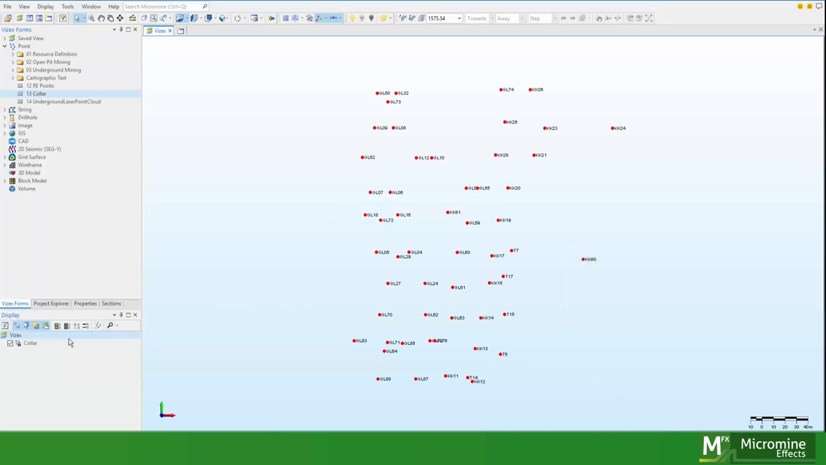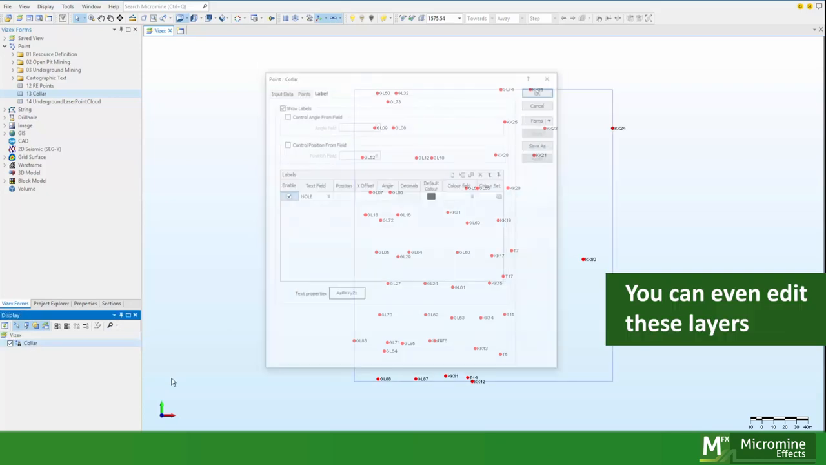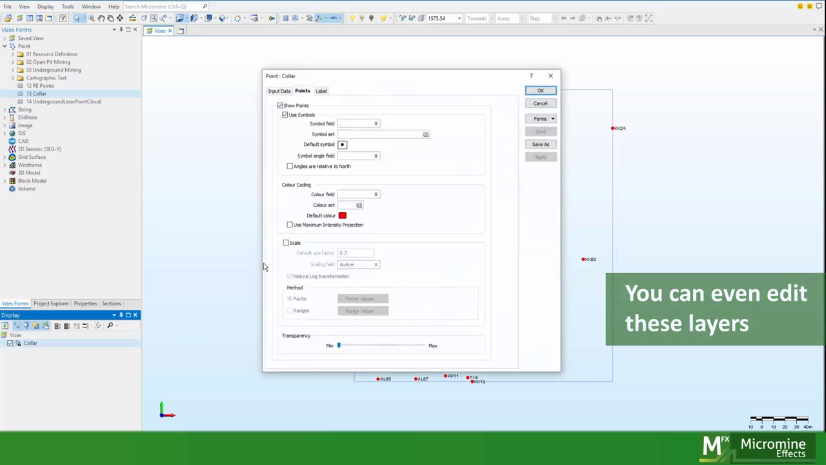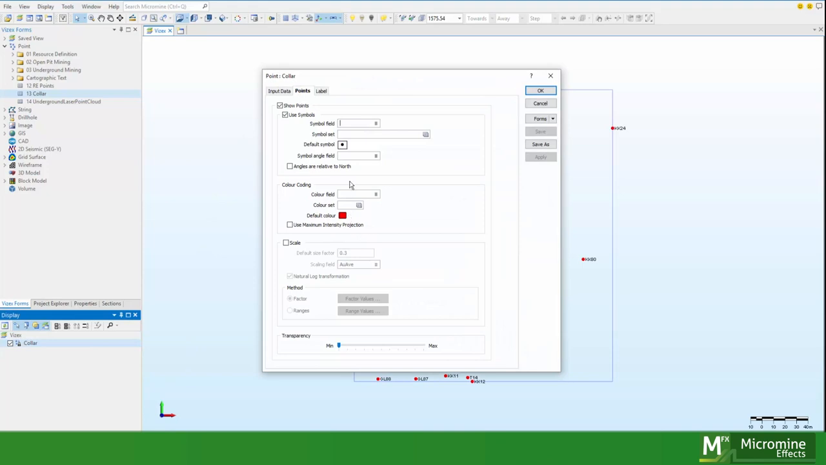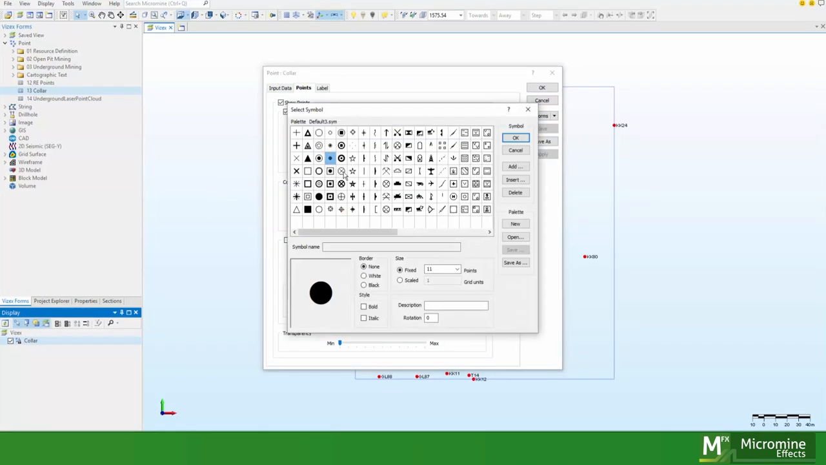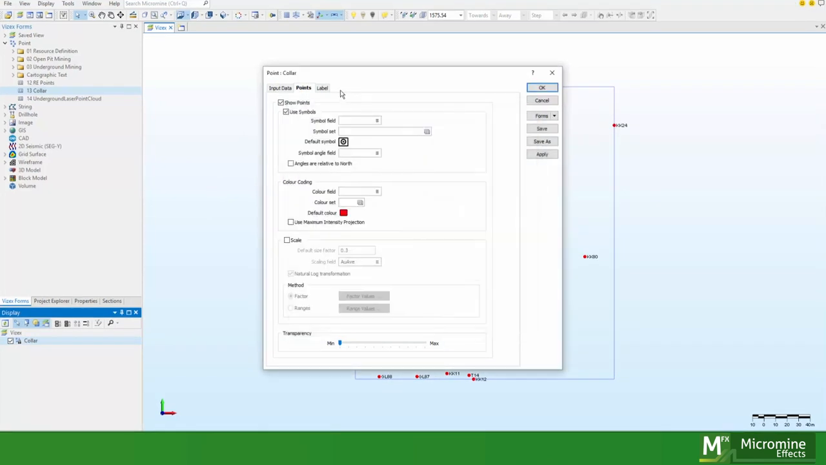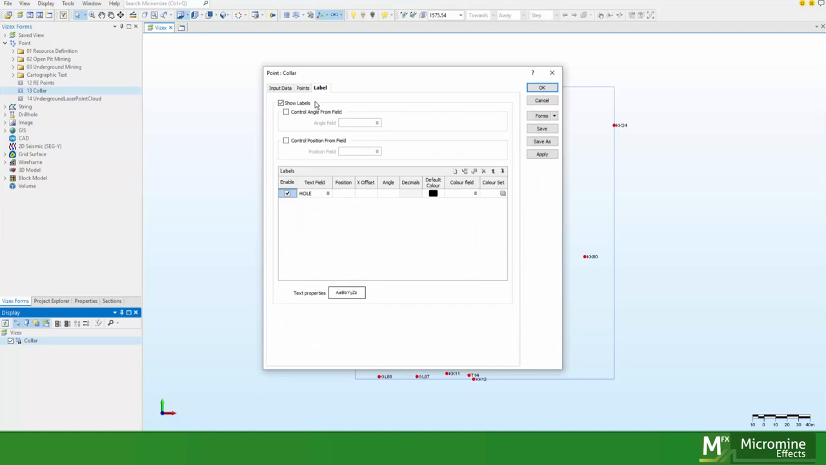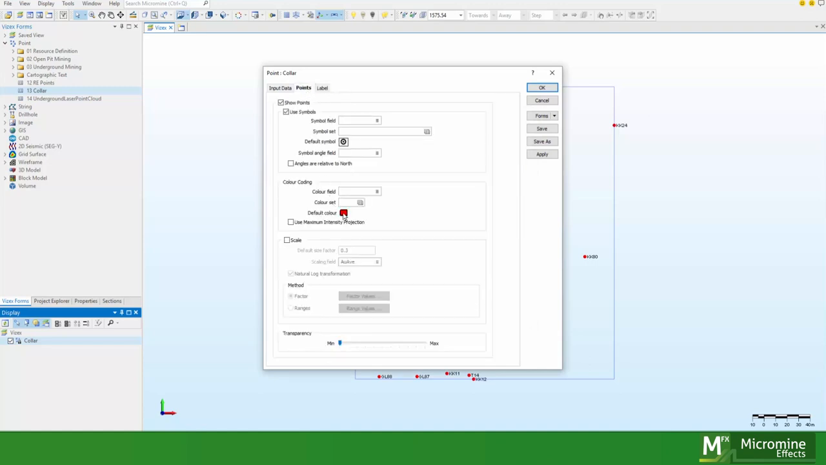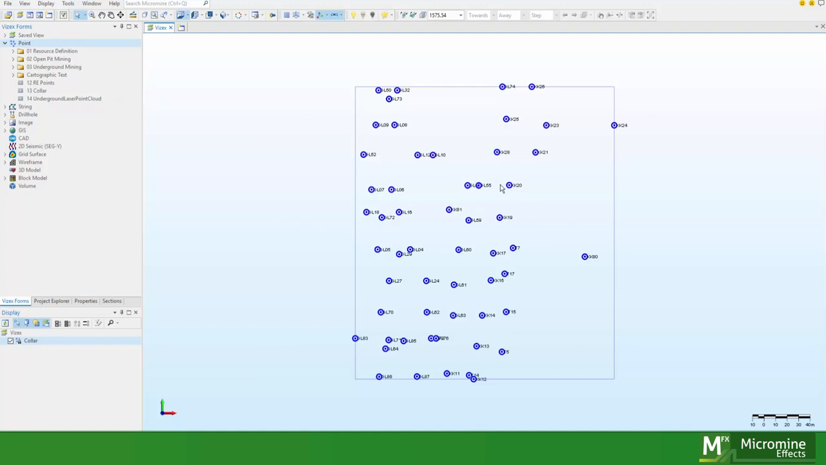Not only can we look at these layers, we can also edit these layers. So by double-clicking on the layer in your display, you can change default symbols, you can change the way this information is labeled, you can change the color, individual items in that layer. So all of the layers that we can load into Vizex are not only viewable, they're also editable.